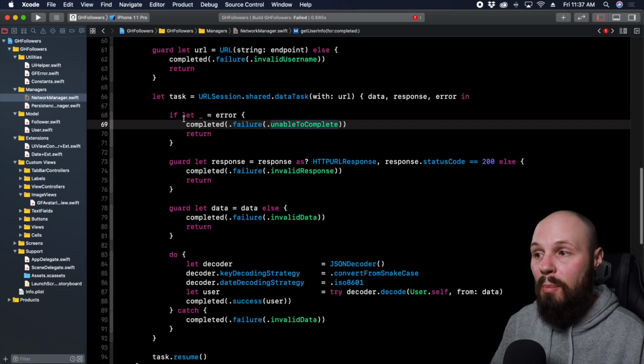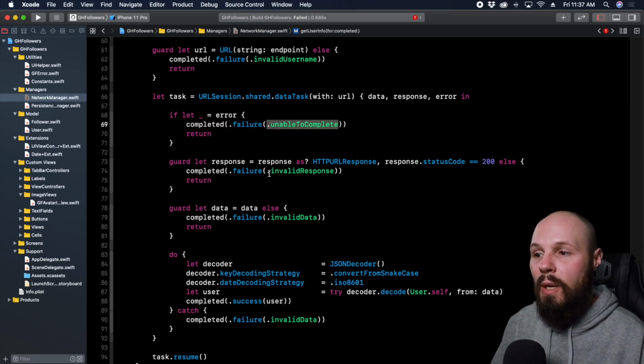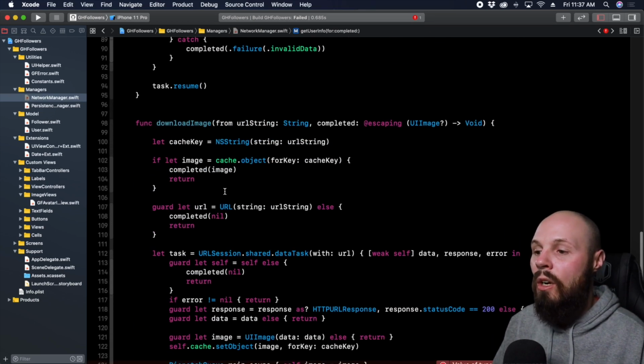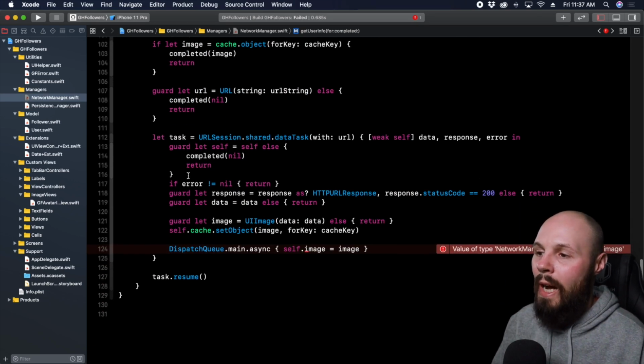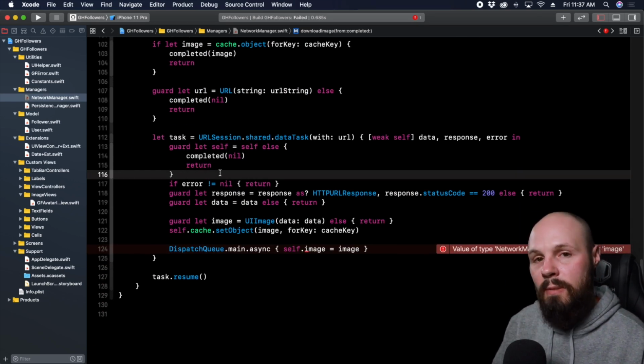Here we had to separate it out because we were passing back a different error message each time. So there we had to do it. Here, we're just passing back nil, so we can combine this guard let statement. And you'll see what I mean here.